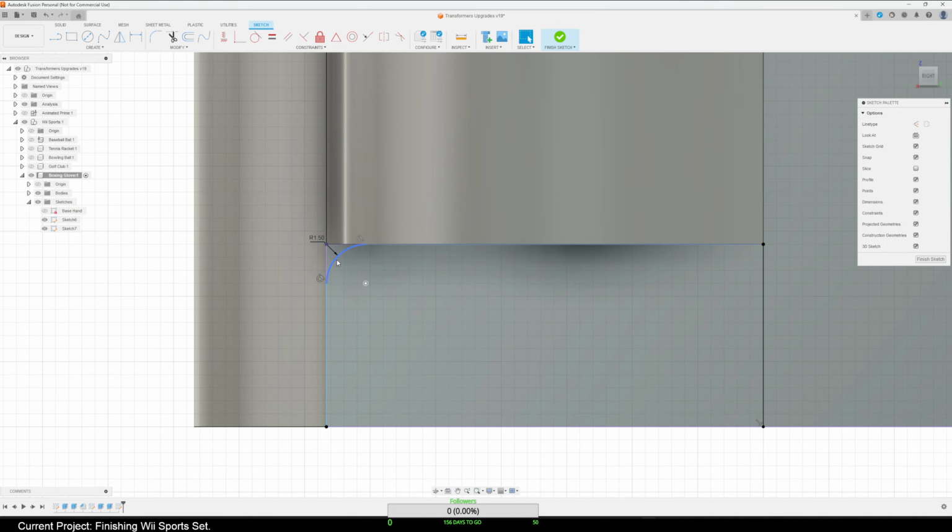How does this curve inward? Okay, so it's like a hook almost. So it's gonna be like this. It's gonna travel most of the way down the thumb.